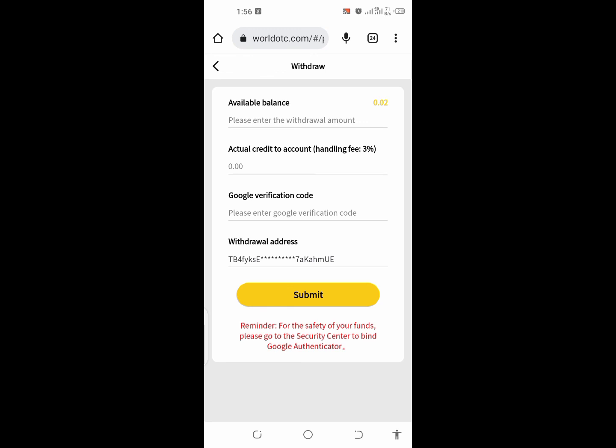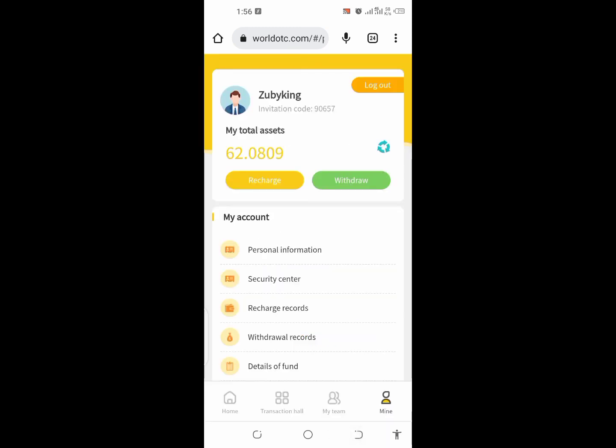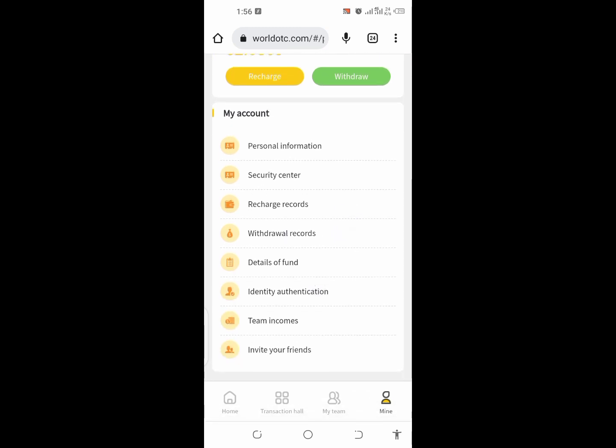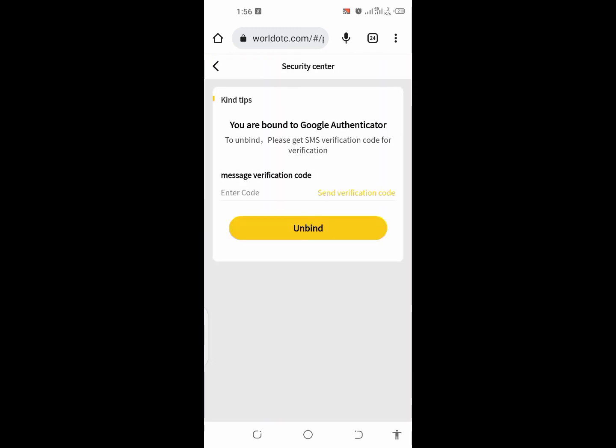Go and get your 10 USDT. I repeat, go and get your 10 USDT. Once you get your 10 USDT, just go over to this platform, sign up, do your KYC. It's very simple to do your KYC, your personal verification. As you can see, I'm verified. Identity authentication, I'm verified. You also need the Google Authenticator app.